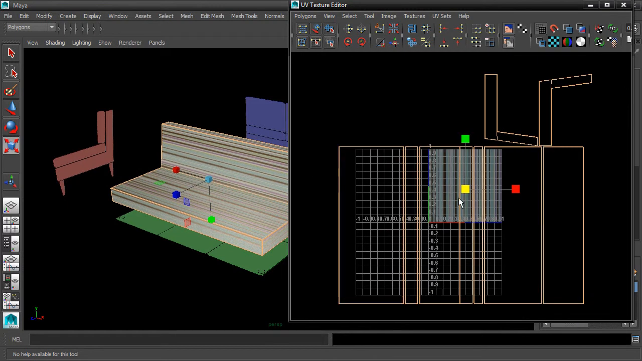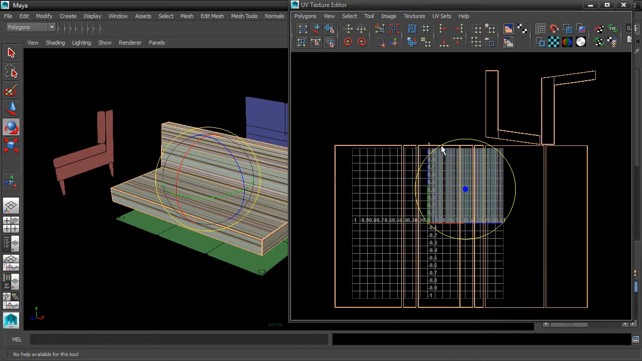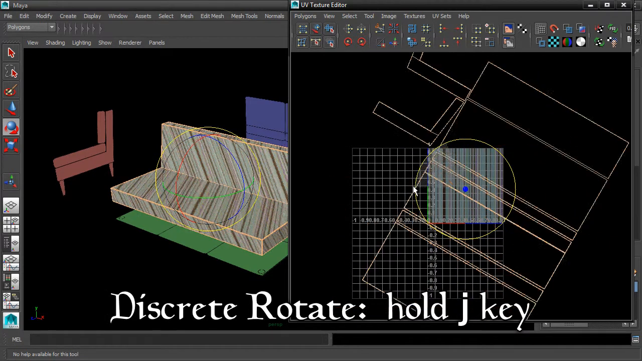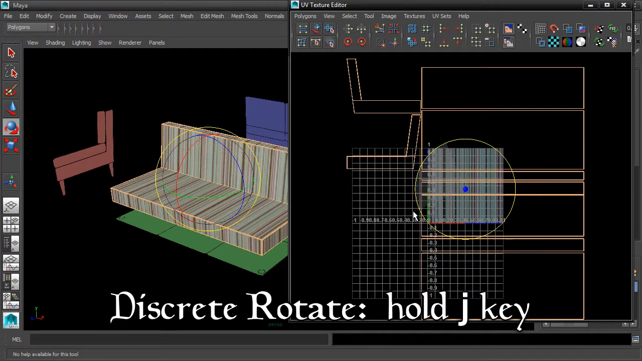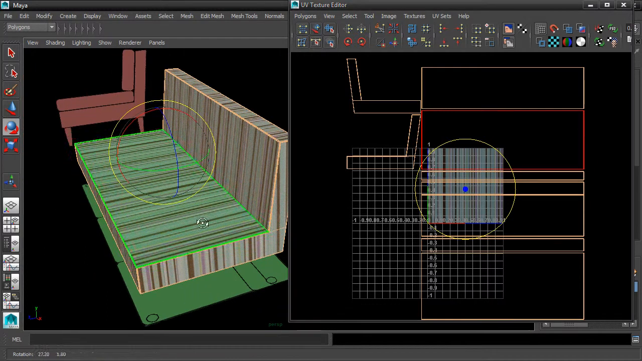We can also rotate. We can use the rotate tool or just press the E key on the keyboard. And I want to rotate in increments, so hold down J, which is discrete rotate, or snapping for rotations. And I can rotate that around, and now you can see that the stripes are running in a different direction.